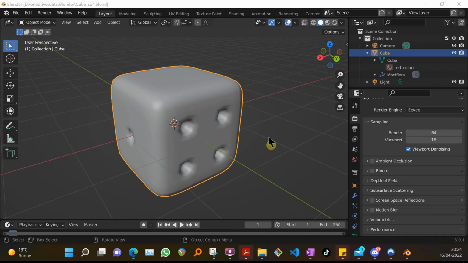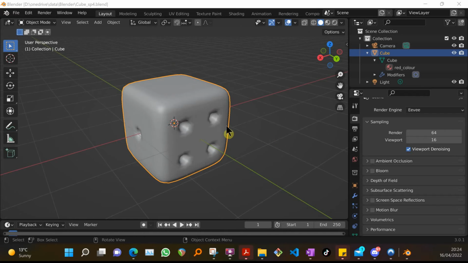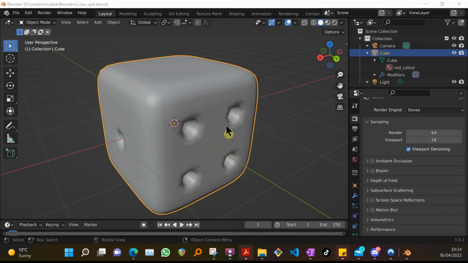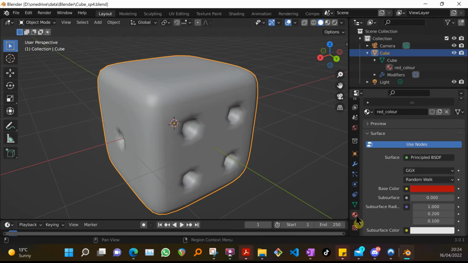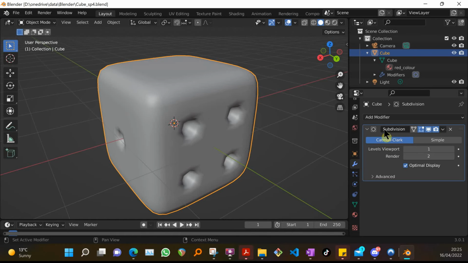Carrying on from yesterday. Not really sure where I was, but anyway, where we were at now is looking at the dice. These holes here are too rough, and that is a factor of, I think it's going to be into, no, not materials, into modifier.